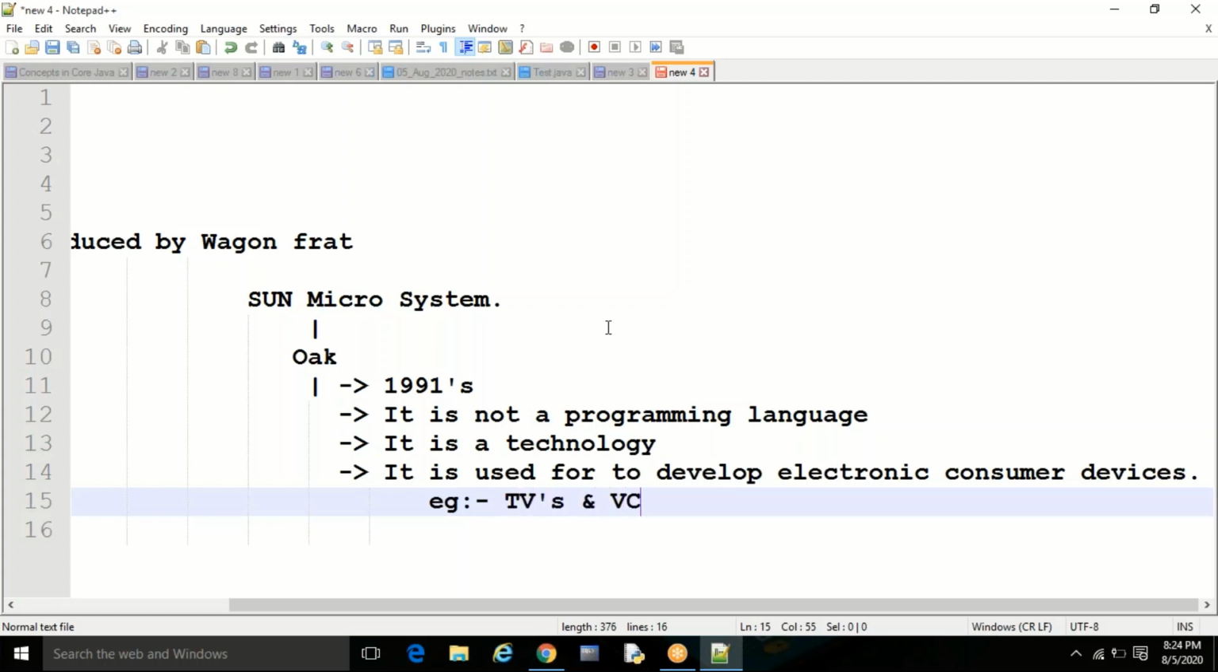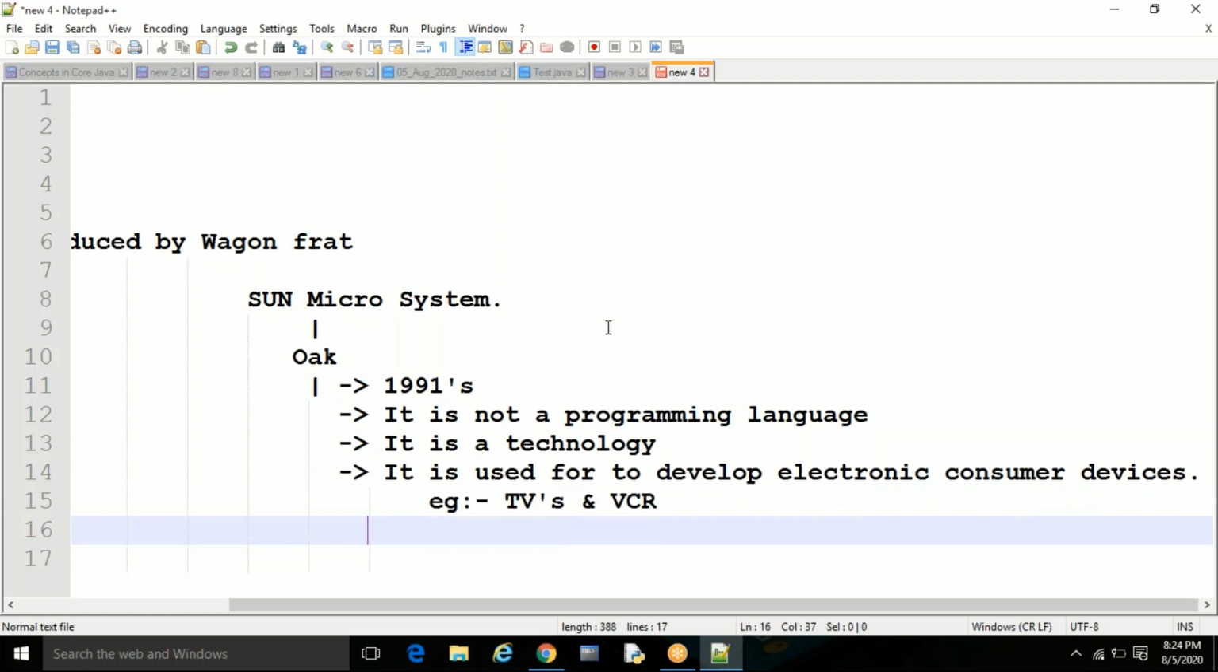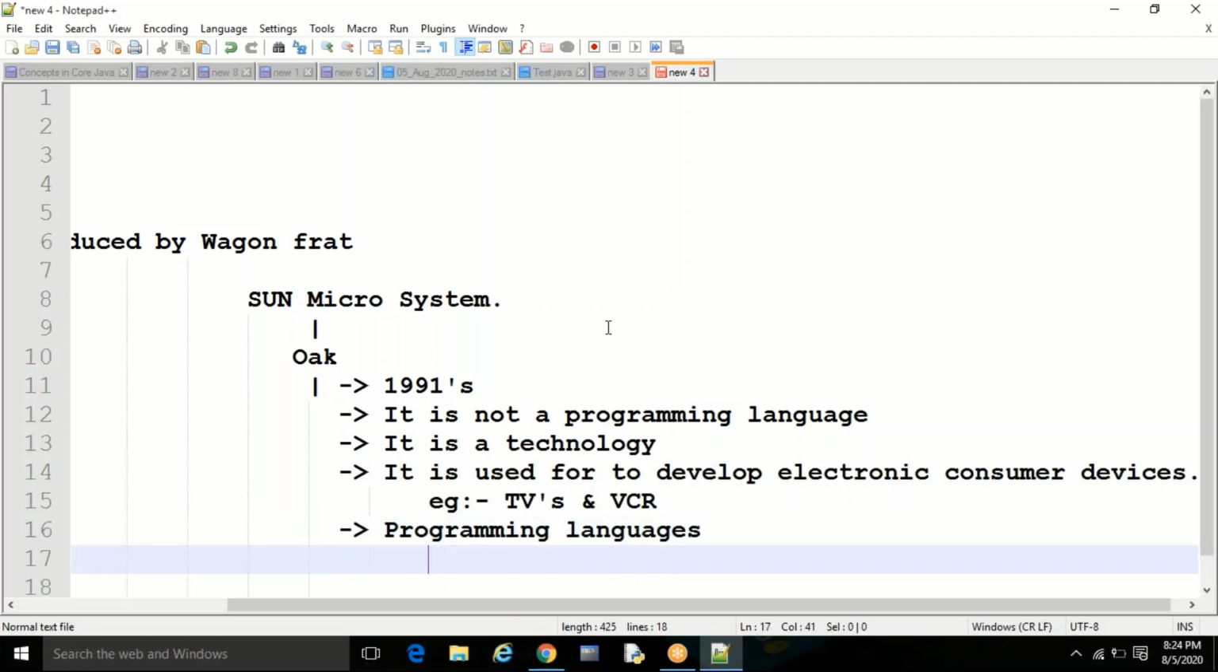TVs and VCRs. By using this technology, we were able to develop TVs and VCRs as well. But in 1991, so many programming languages were there in the world. Let me tell you those programming languages. What are the programming languages we have?